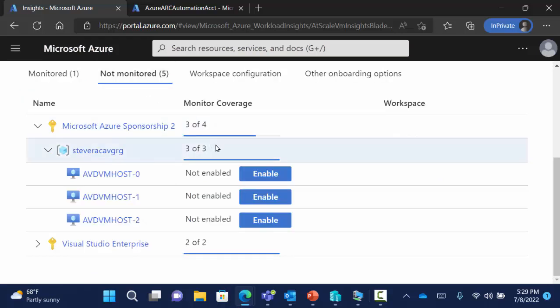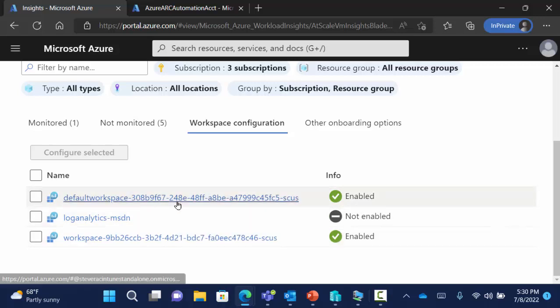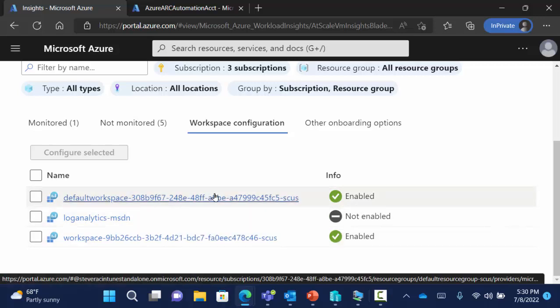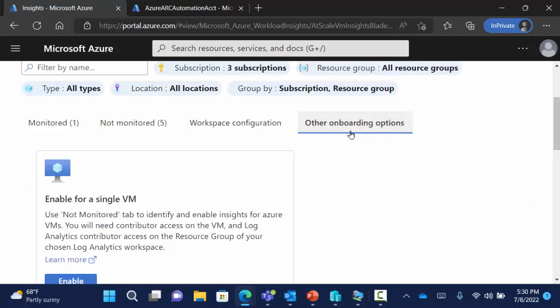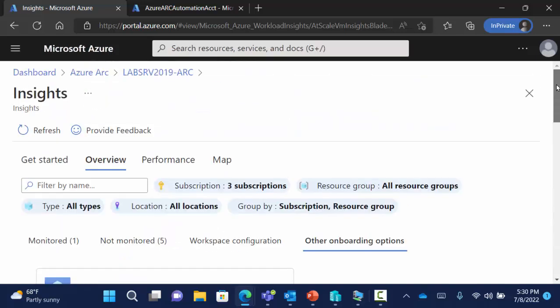So I mentioned, again, you can look at Azure resources right alongside Azure Arc resources. These are 3 Azure Virtual Desktops that I have configured that are not currently enabled for monitoring. I could enable those if I want to, right? I can also look at my workspace configuration. I have 3 log analytics workspaces, 2 of which are enabled, that I could look at if I want to. I could also look at other options to be able to onboard systems into this capability, right? So a few options that I can look at if I want to do that. So really good information just in an overview about what my environment looks like.